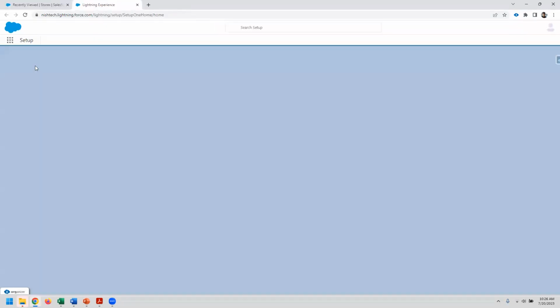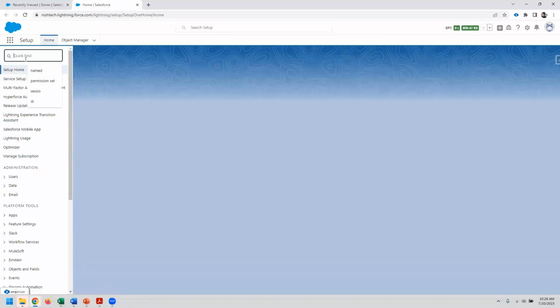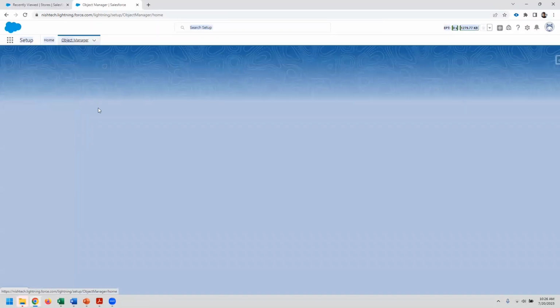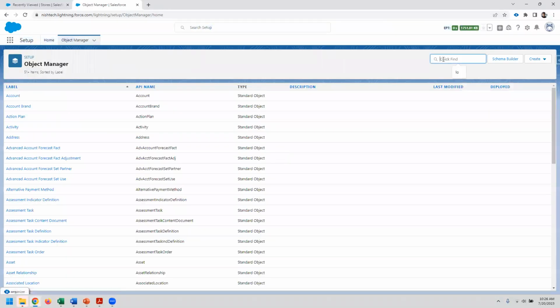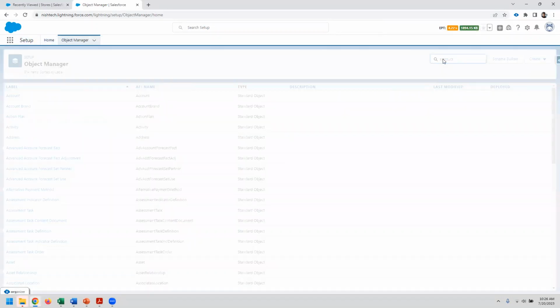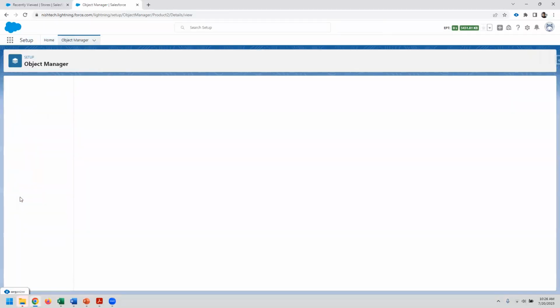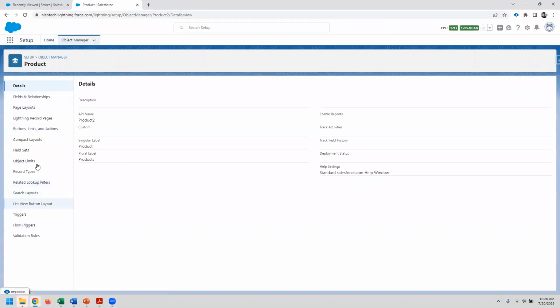There is something called schema builder which Salesforce provides. Although you can go to the definition of that particular object as well, let's say you want to see the product. In the object manager, it lists all the objects. So now I go to the product. It talks about what the fields are, what the relationships are, and all the other layouts and so on.